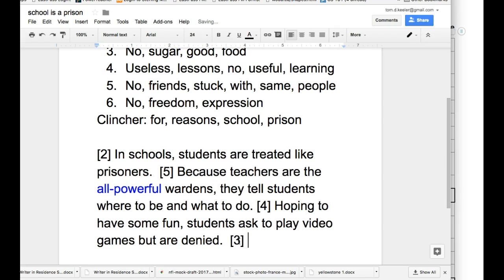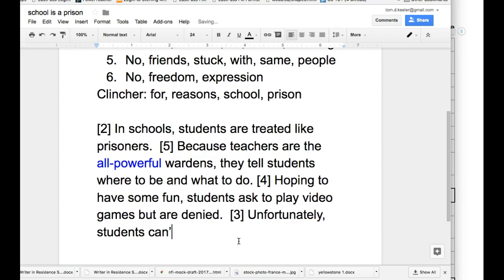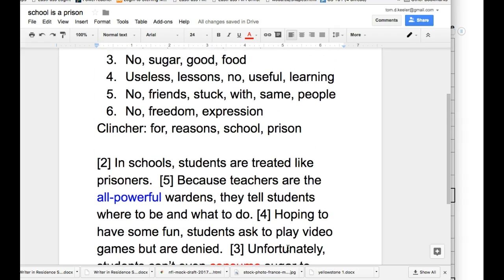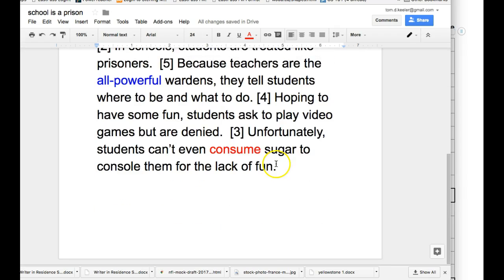So we'll do our number three sentence, which could be, unfortunately, students can't even consume sugar to console them for the lack of fun. And I look at this and I say, well, consume is a pretty good verb. So let's make that a red one. There's one of our good verbs that we picked, the red verb for consume. Our two, we have a five, a four, a three. And now let's see if we can do a six, which is a short sentence, five words or less. Useless lessons, no useful learning. So that would be our number six, so we could try that. Students learn nothing useful. Maybe we'll put an exclamation point there for that one.